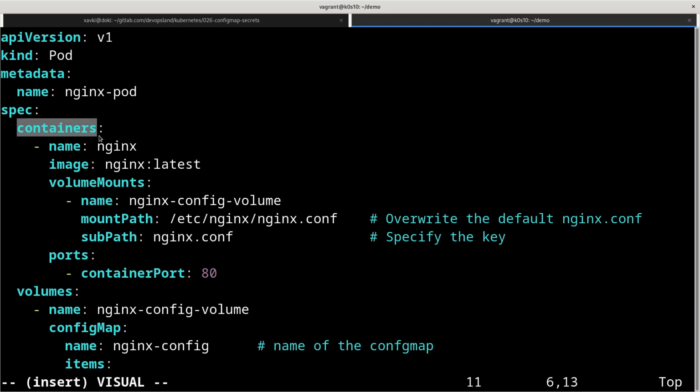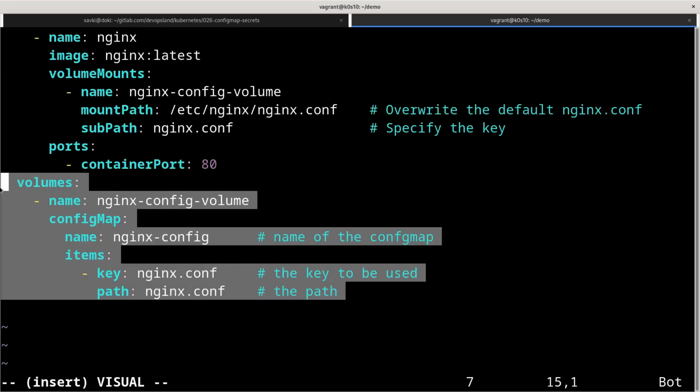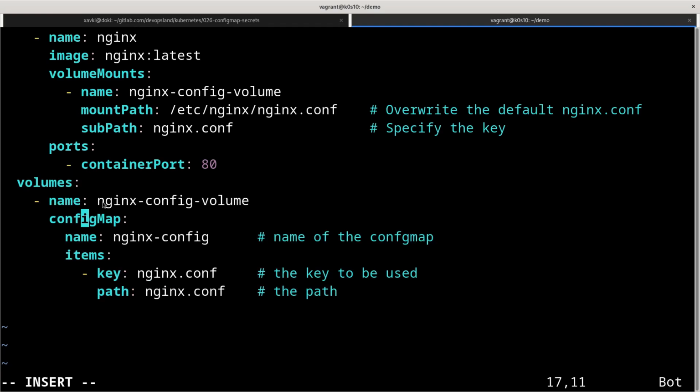So the containers part, we want to have an Nginx in the latest version. And we want to mount inside it a config map. So the name of this volume is nginx-config-volume. The config map is just composed of some elements.